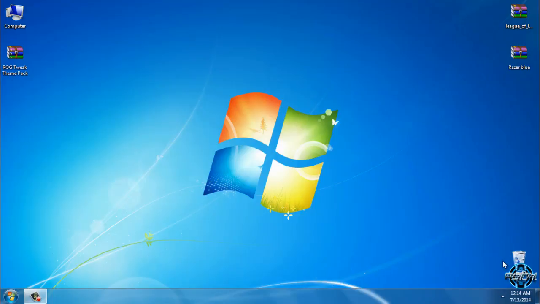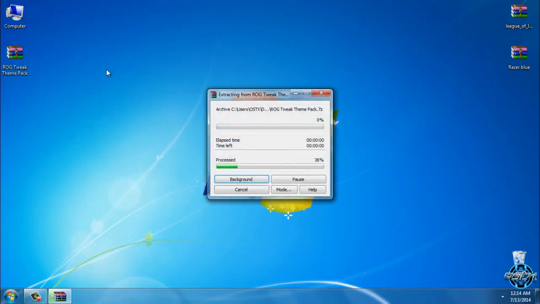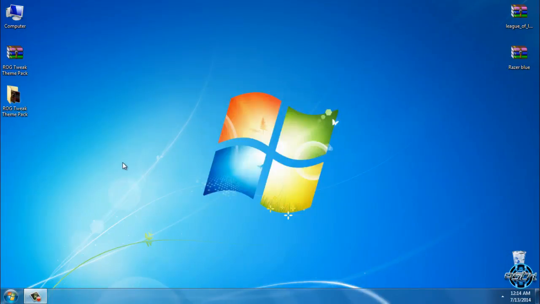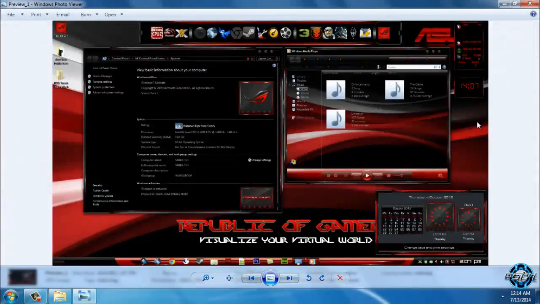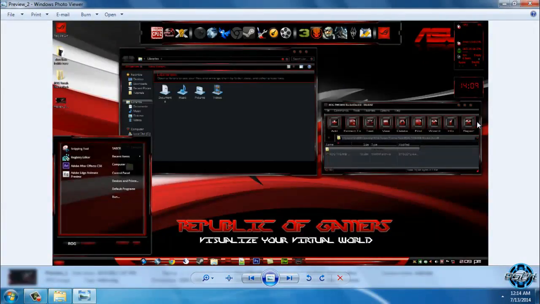So after you download ROG Tweak theme pack from the description below, you need to extract the files from the WinRAR. This is a really big theme pack. We have preview 1 and here is the preview 2. It's gonna look like this.